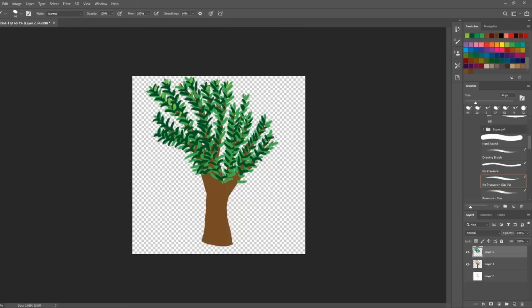Add a lighter color on top of the base color, opposite side of the shading color, keeping in mind the light source. I will go into light source in a later video.